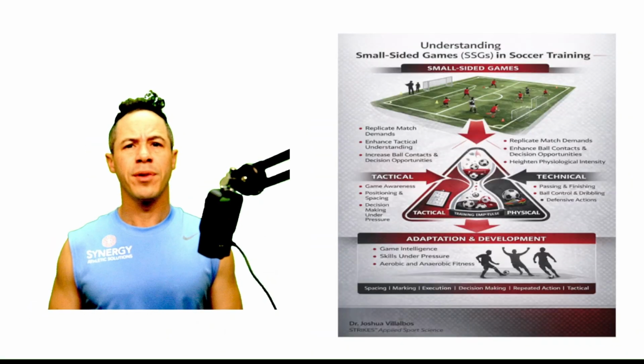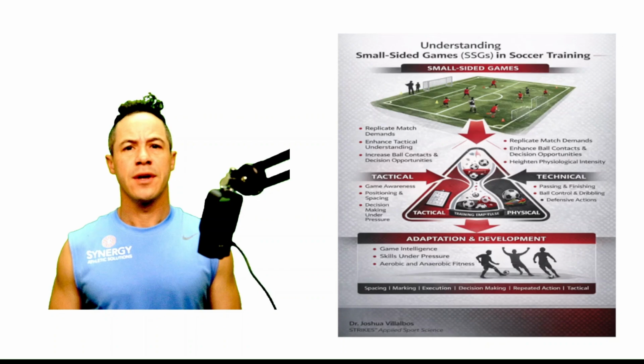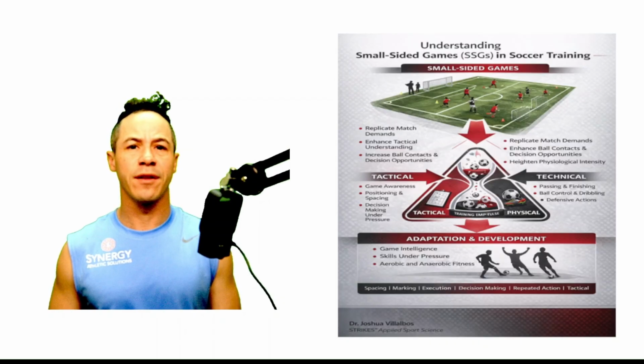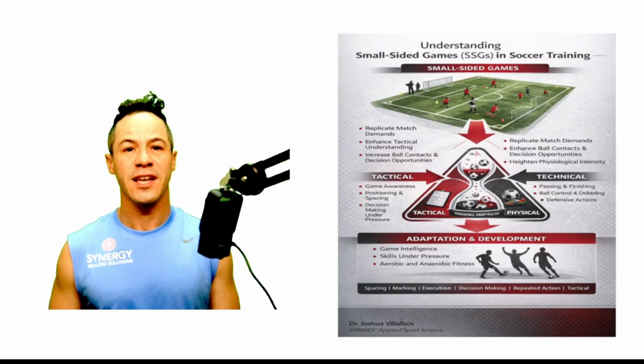From an applied sports science perspective, small-sided games generate what we call a training impulse. This impulse simultaneously stimulates three major development domains. 1. Tactical development. Players improve game awareness, positioning, spatial decision-making, and tactical coordination. 2. Technical development. Players execute skills repeatedly under pressure, i.e., passing, dribbling, finishing, and defensive actions.